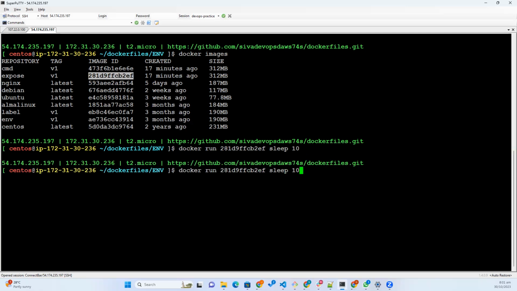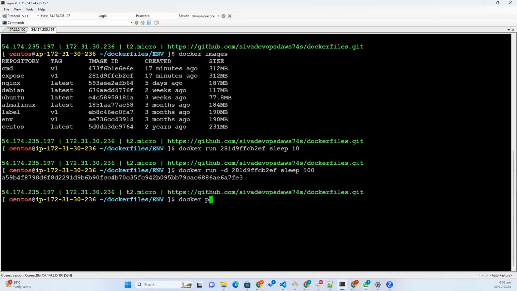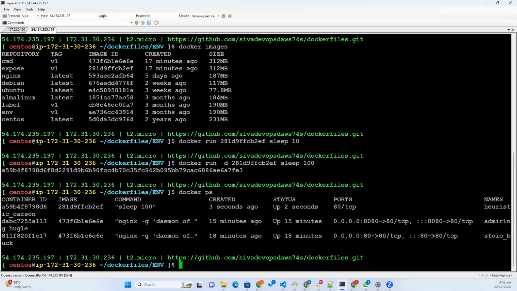Okay. Now what I do, docker run -d. I'm asking the container to sleep for 100 seconds. And in the background, just see this, in detached mode. docker ps, you can see your container is running for 100 seconds.